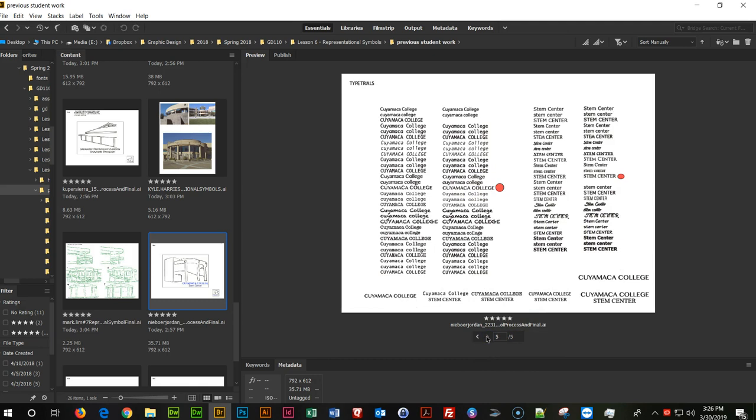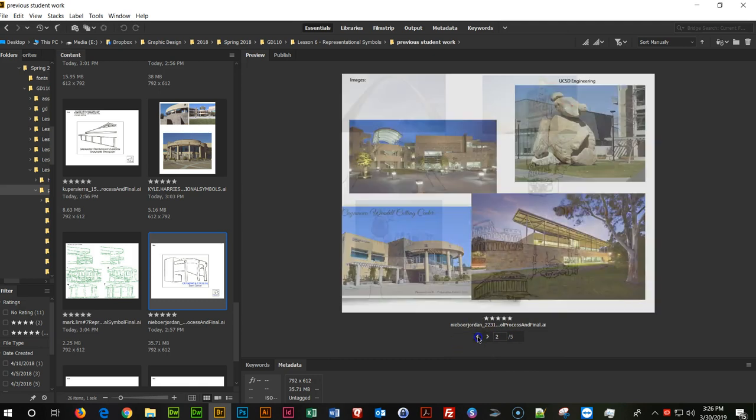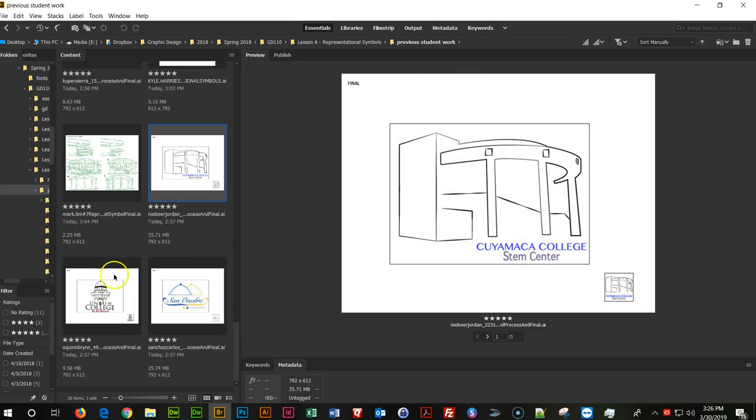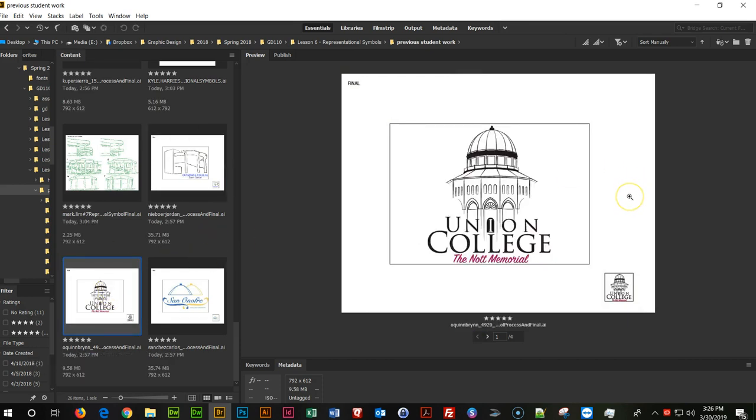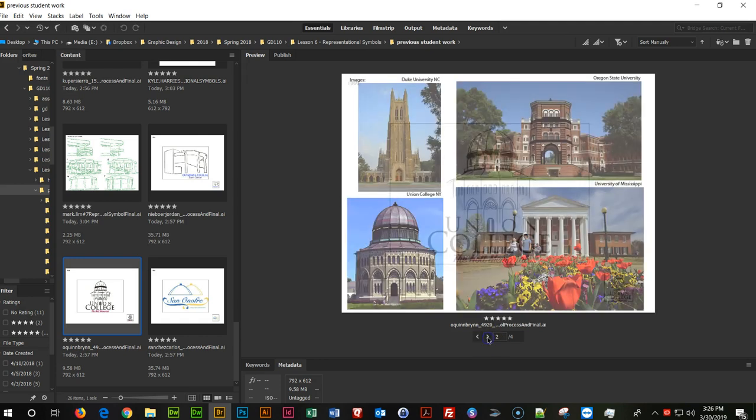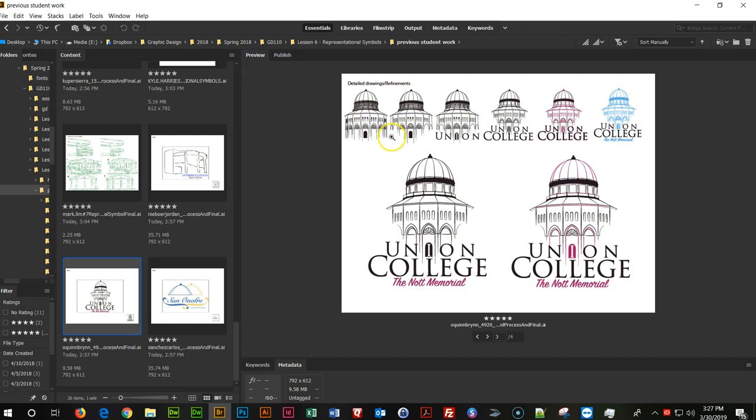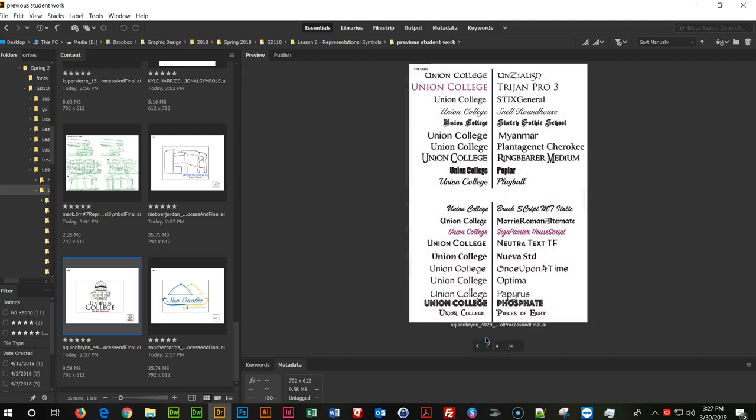All right, so you can see the process there, and that's the final. This student chose Union College, and this building is the Knott Memorial Building. Notice here that she put the I inside one of the cutouts of the building here. So here's how she started tracing that building.